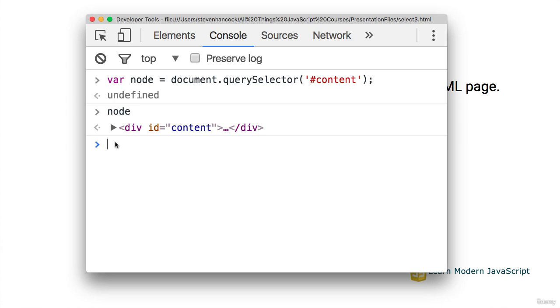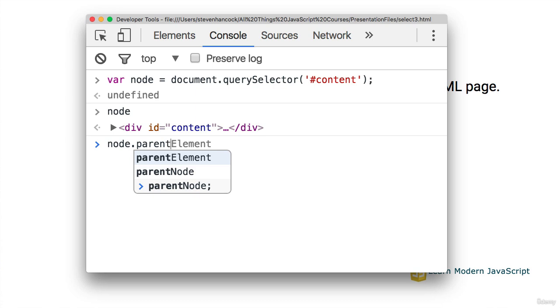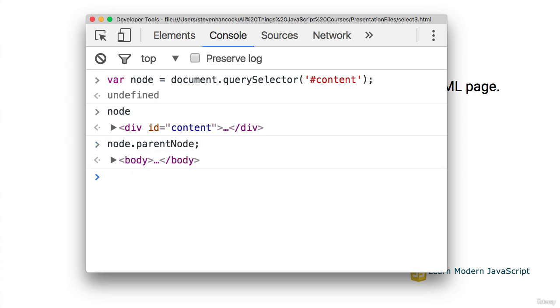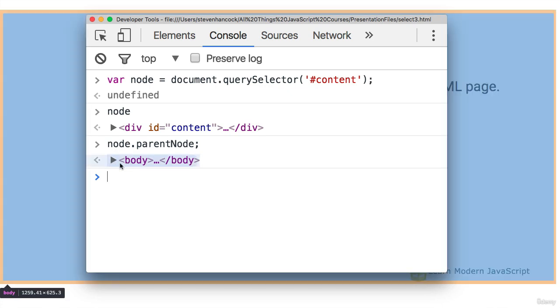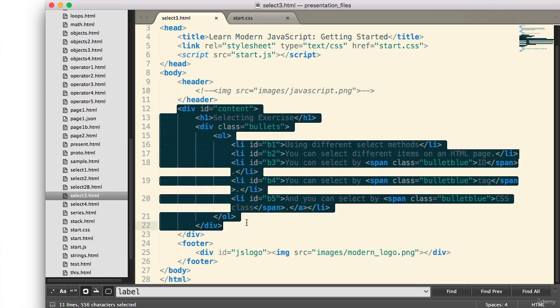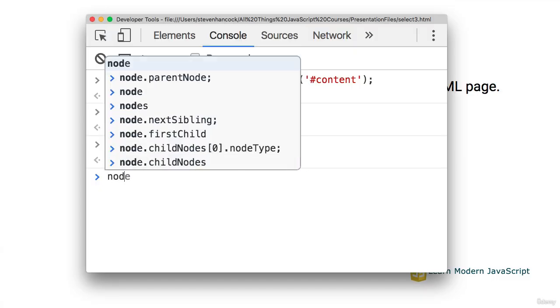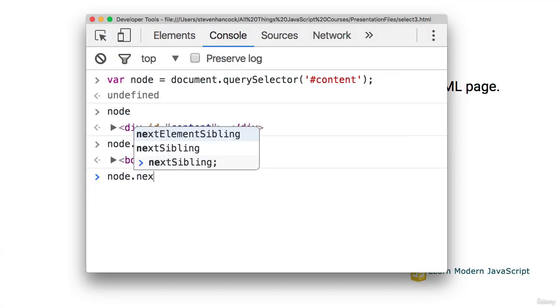All right, now let's find out what the parent node of that is. So if I type node.parentNode, it returns the body tag, and that makes sense. If we look at the HTML file, here's that div tag. Well, its parent would be body. This is a sibling, and the footer is a sibling as well. So let's try to find its sibling. Let's do nextSibling.